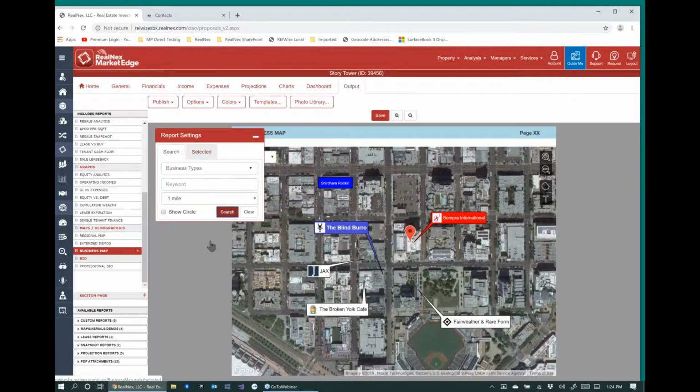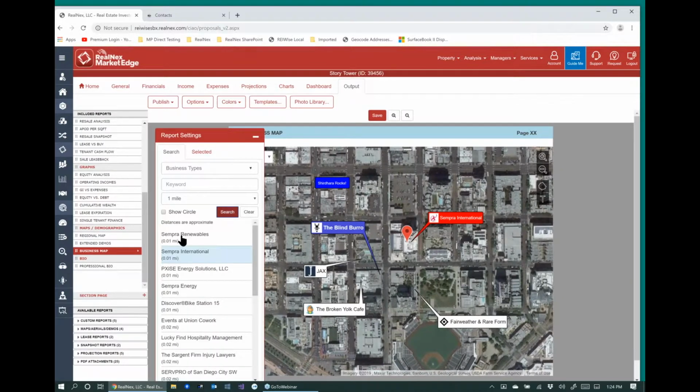And I can just click on them to add them to the list. So each one of these I click on just shows up on the map. I can move the block wherever I want to move it on the map. The pointer just follows it around.